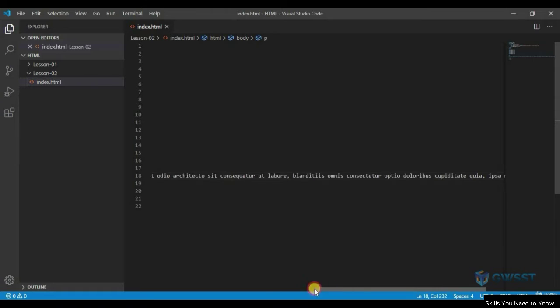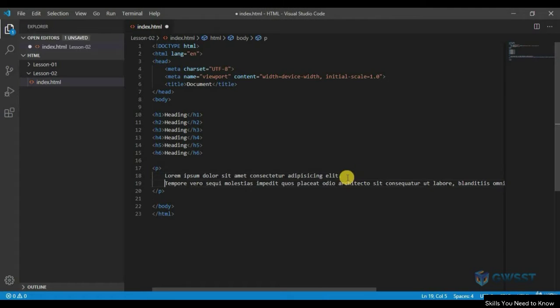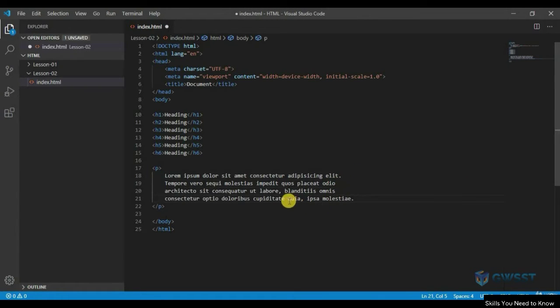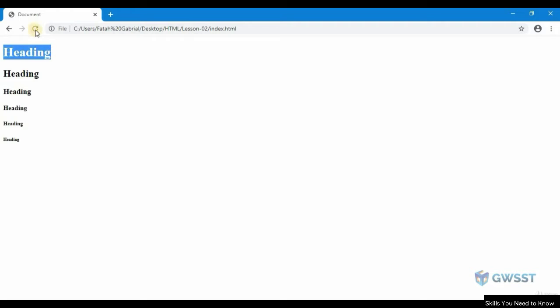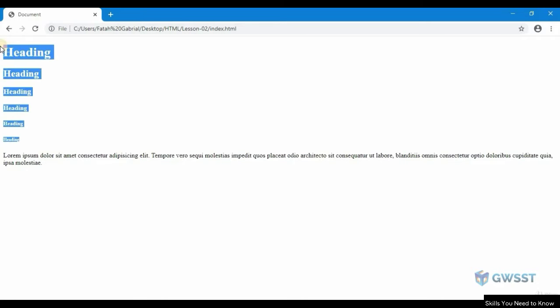What has happened is that it created a huge line which I have to scroll. So I'm going to break this into multiple lines. I'm going to click here, one here, another one here. Yeah, I think this is enough. So I can go back to my browser and hit refresh. You can see this is my text, and then we have some headings.